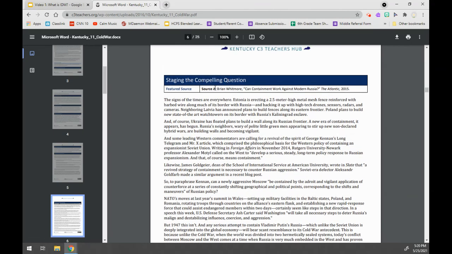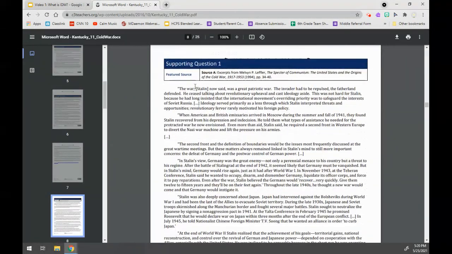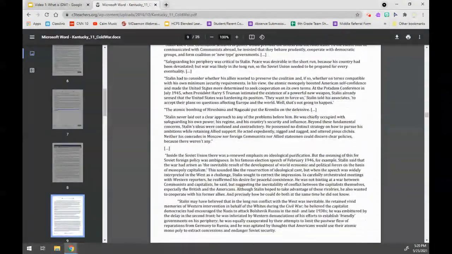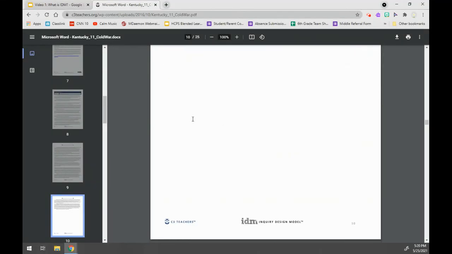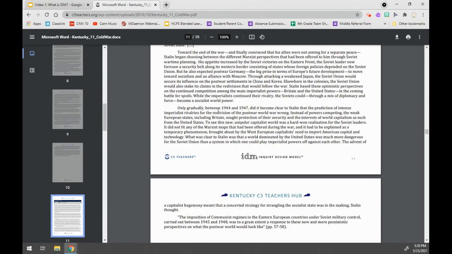So this would be source A for staging the compelling question. And then as you scroll down, we have source A for the supporting question, number 1. It's all here for you, and it has the citation for you as well. And then here we have source B for supporting question 1. So it's a huge packet. It gives you everything you need.